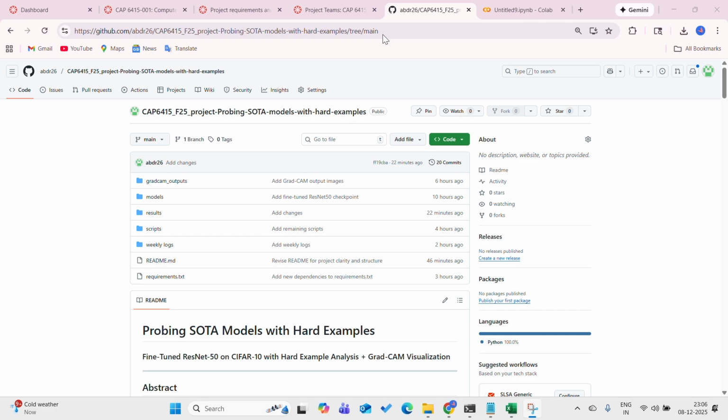Hello everyone, this is Rahman Muhammad Abdul, and this is my project for CAP 6415 titled Probing SOTA Models with Hard Examples. The goal of this project is to analyze where a state-of-the-art model fails on the CIFAR-10 dataset and to understand those failures through hard example extraction and Grad-CAM visual explanations.